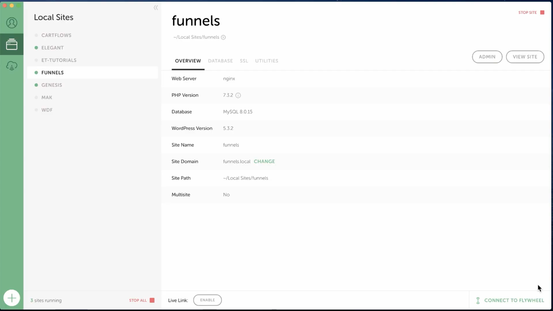All right, so the first thing that we're going to talk about here, this is just a refresher from last week, because last week we spoke about Local by Flywheel. This is a tool that allows you to build websites on your local machine. So I'm just going to switch over here so we can take a look at Flywheel.